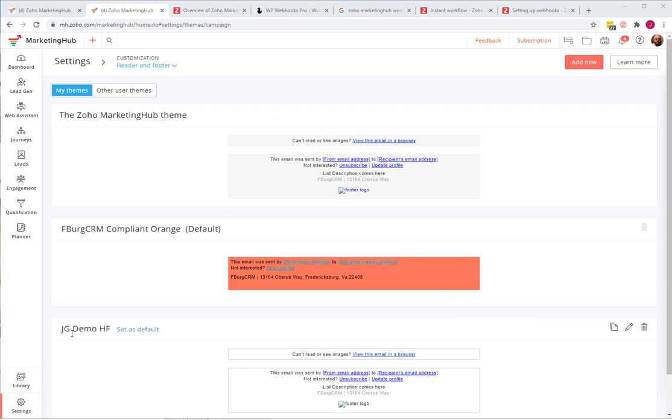And that was saved, and you can see it down here. And so when you create an email, it's going to ask you which header and footer combination you want to use. And right now, if we were to send an email, we would have these three to choose from: this one, or this one.